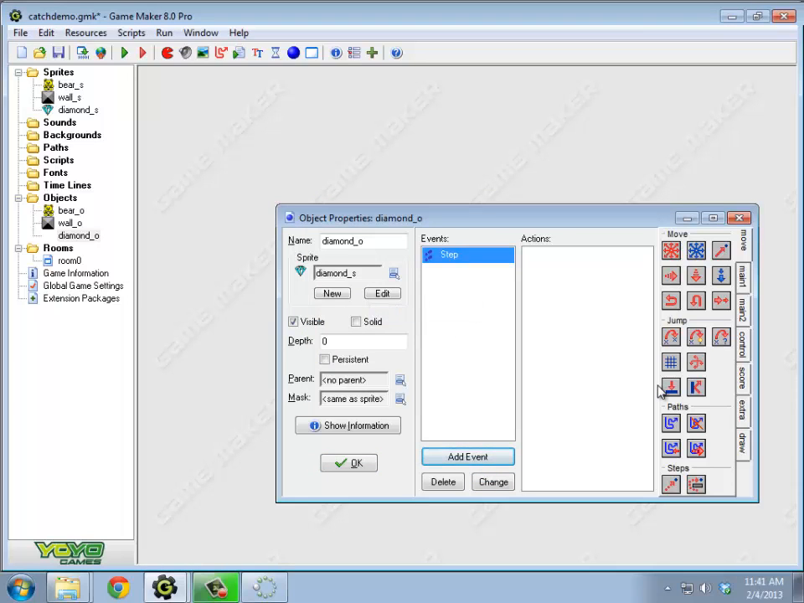So just a reminder of how GameMaker works. 30 times a second, one step is taken. It checks to see whatever keys you've pressed. It moves everything, checks for collisions, redraws the screen. Repeat over and over and over. 30 times a second, in fact. So this guy, every step, needs to move towards the bear.